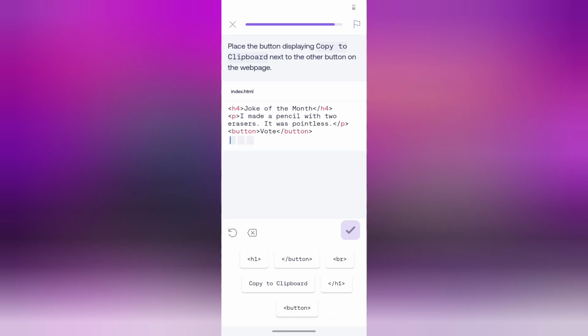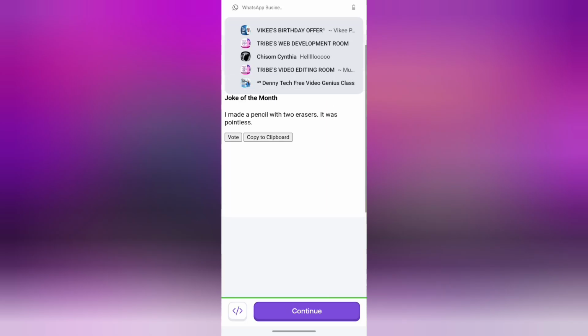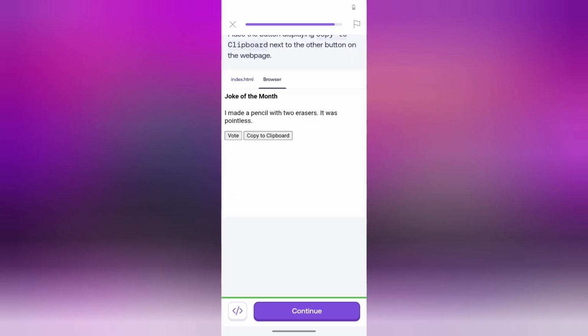You click on continue. Now they say place the button displaying copy to clipboard next to the other button on the web page. You can see that you have the button vote, and then the next one is copy to clipboard. Alright, what you will do is your opening tag. You see there are many tags here now. Select button, they say. So this is your opening tag. You now put copy to clipboard, then you put your closing tag for button. You mark it. Can you see that? It's correct.